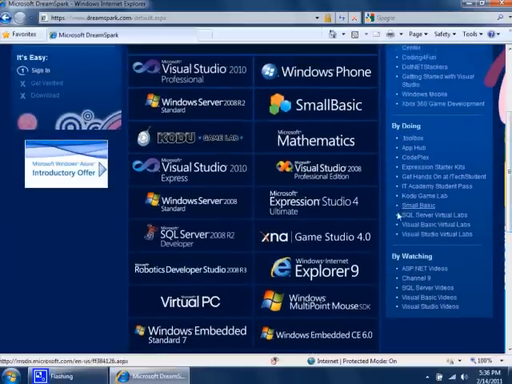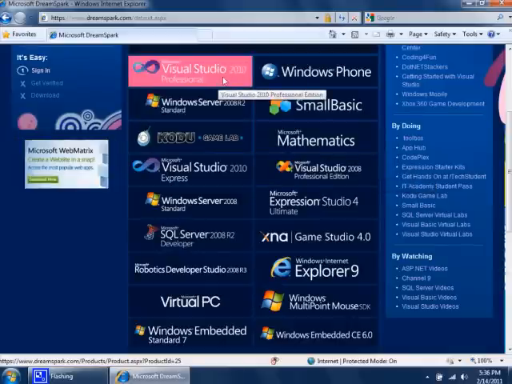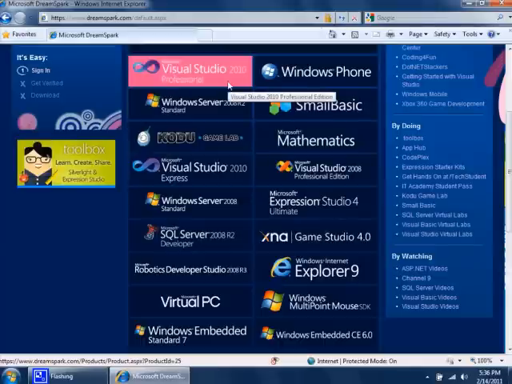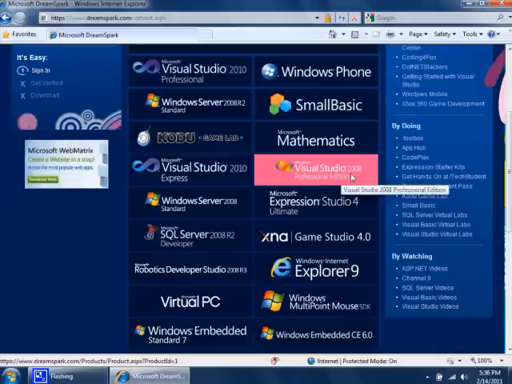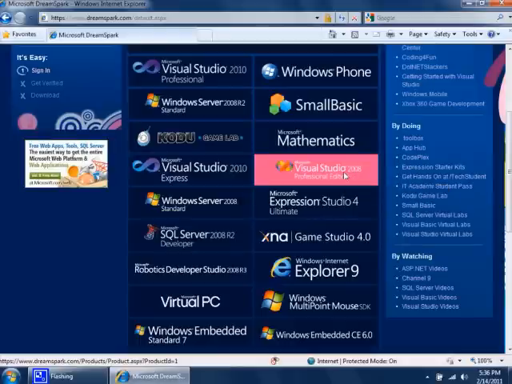And the one we want is this Visual Studio 2008 Professional. Even though the 2010 version is here, I don't know of a Qt plugin that works for the 2010 version, so we're gonna go with 2008. It's basically the same thing as far as the stuff we're gonna be doing. So just click on it.